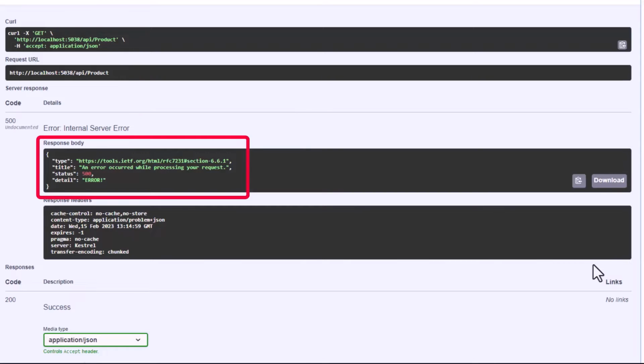What this does is create something that says the type, it says the title, an error occurred while processing your request, the status is 500, and the detail is simply that message that we had, right? Error. Because remember, we grabbed that from the HTTP context. So this is an example of setting up your own exception handling so that you're not giving too much information to the caller of your API.